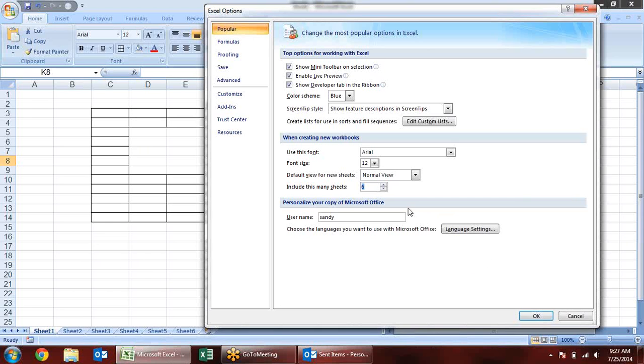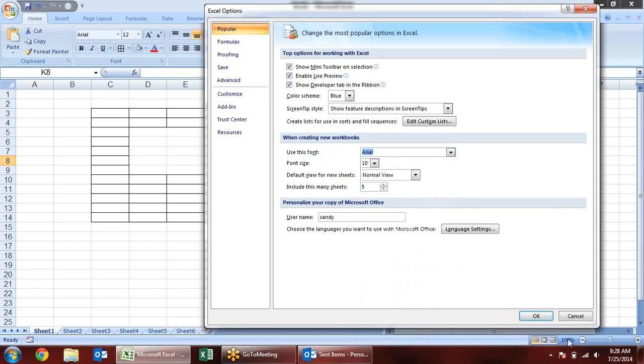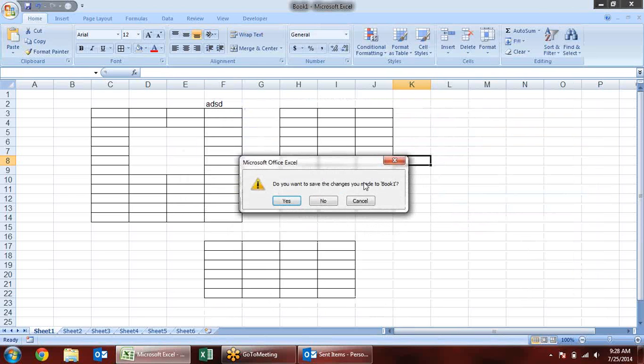I have changed to 6 sheets. Now suppose if I want 5 sheets, the view we can select is page break preview, page layout preview or normal view. The font size we have selected as 10 and the font we change to, let it be Arial. I press OK, but it will take effect when we close Excel.